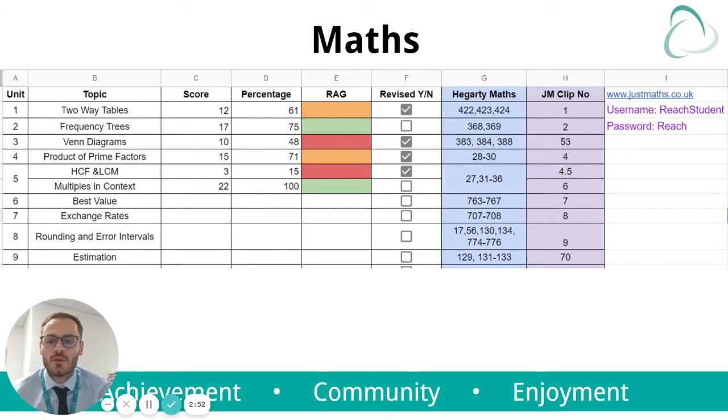So you can see the score that the pupil has got on the test that they do at the end of each topic, the percentage that it's equal to. It's ragged, so red, amber, green, to show their current level of understanding. There's a tick box to say when they've then revised that topic or not. And you can see that in this mock-up of a pupil's data, they've gone ahead and revised the stuff that's orange and red and left the stuff that's green for the time being. That's probably something that they're quite secure in at the time being and can come back to later on.